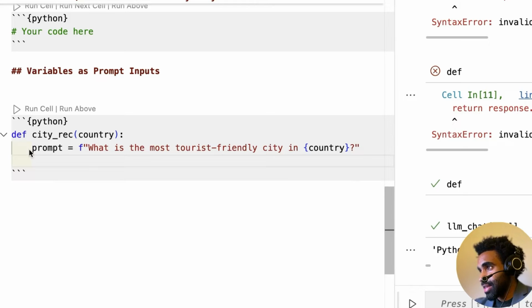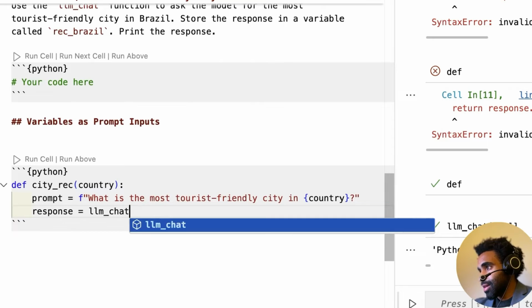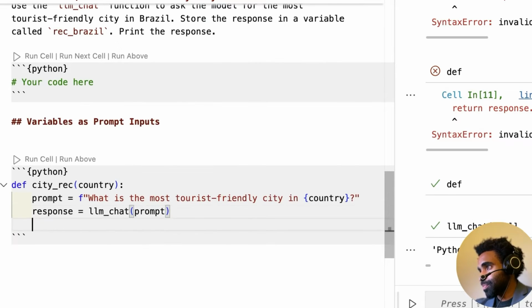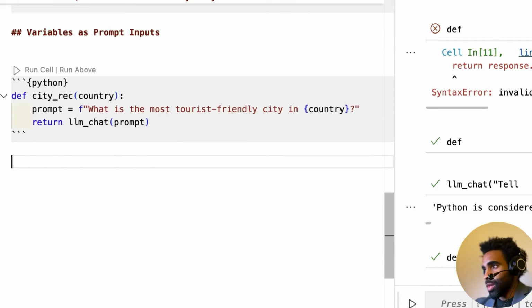And then what's this function going to return? It's going to send in this prompt, which is going to be iterating over different countries, to our LLM chat. So we're going to nest in, let's say response here is equal to LLM chat, and then we send in that prompt, and we return this response. Or maybe to make it even simpler, let's just directly return LLM chat of prompt. So now I've defined that function. Let's see how we can use it.